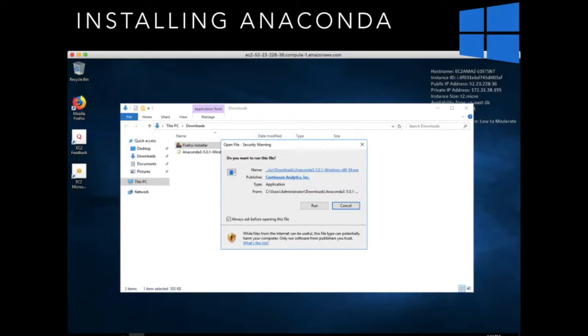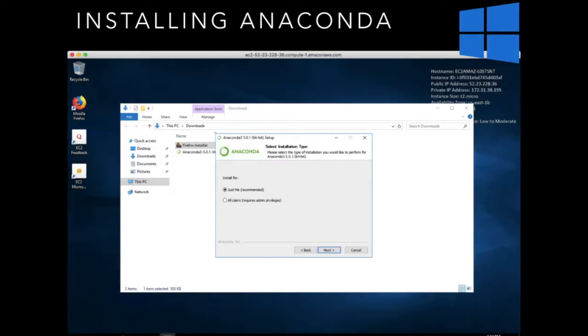In Windows, you do pretty much the same thing. Once you've downloaded the Anaconda installer, you'll have this executable file. Just run that, and then go through the steps for installation. Same thing when it asks install for just me or all users. Go ahead and install just me. You can do all users, but for simplicity, I recommend the just me option.